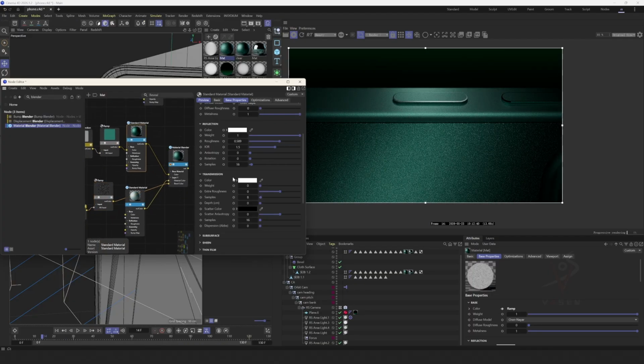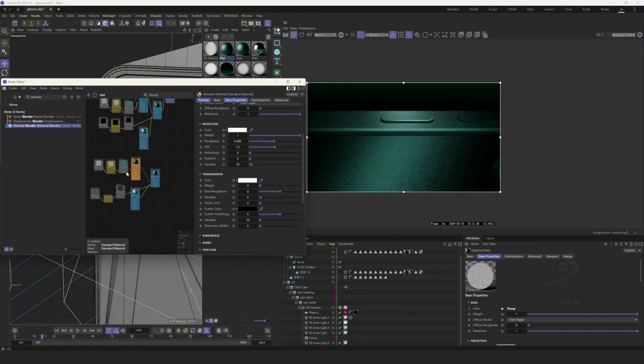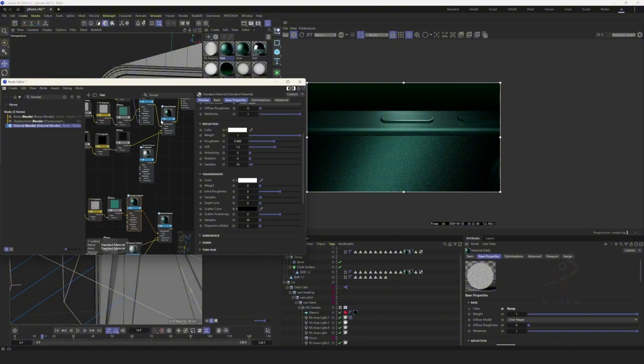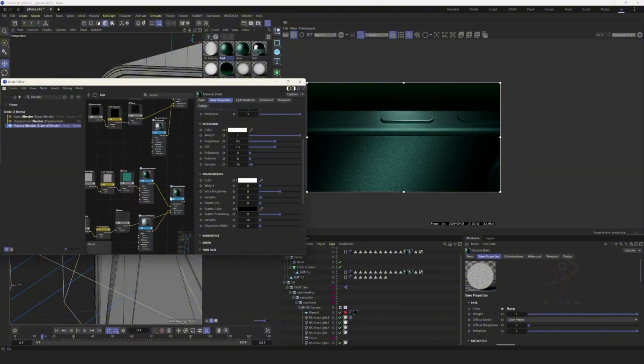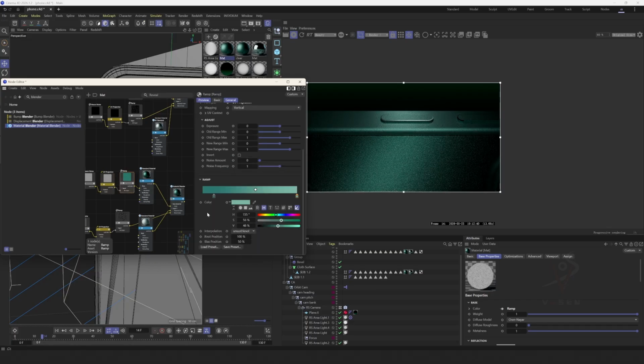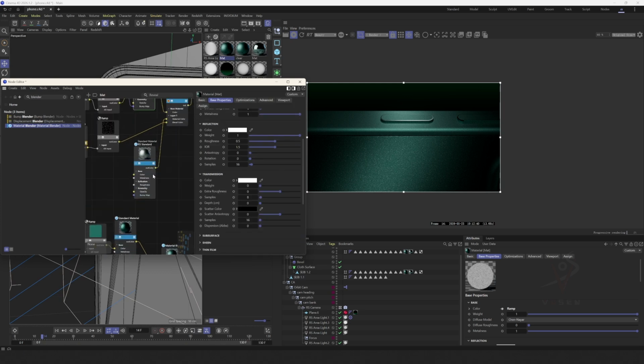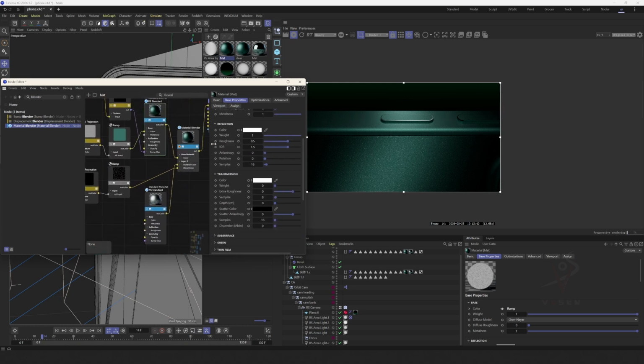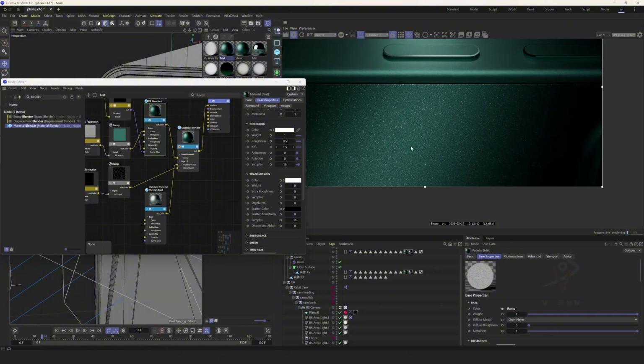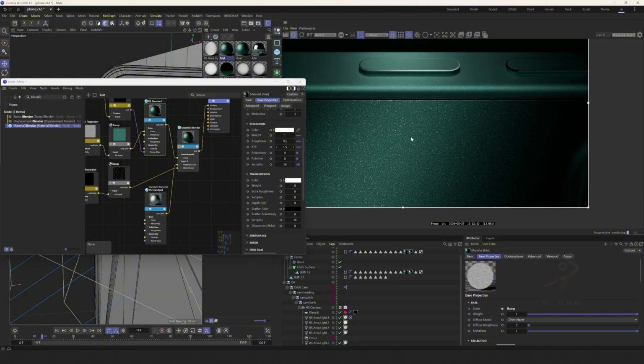Maybe the roughness here is different. Look at the first point. Okay, the top will be darker. You can lower the brightness a bit. Now they are almost the same. This is how we adjust this kind of material of the back panel like the starry sky.